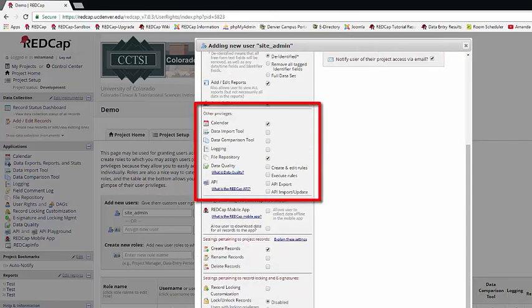Other privileges are simply the ability to use some other applications in REDCap, such as a calendar tool, the ability to import data en masse, the ability to look at the file log, or to access things that might have been stored in the file repository.